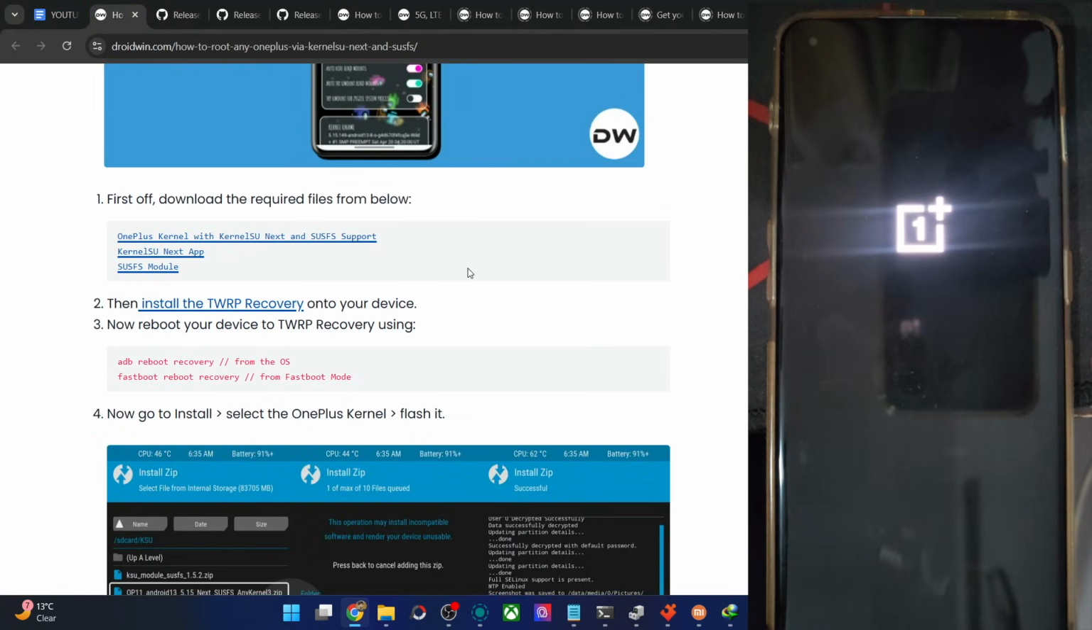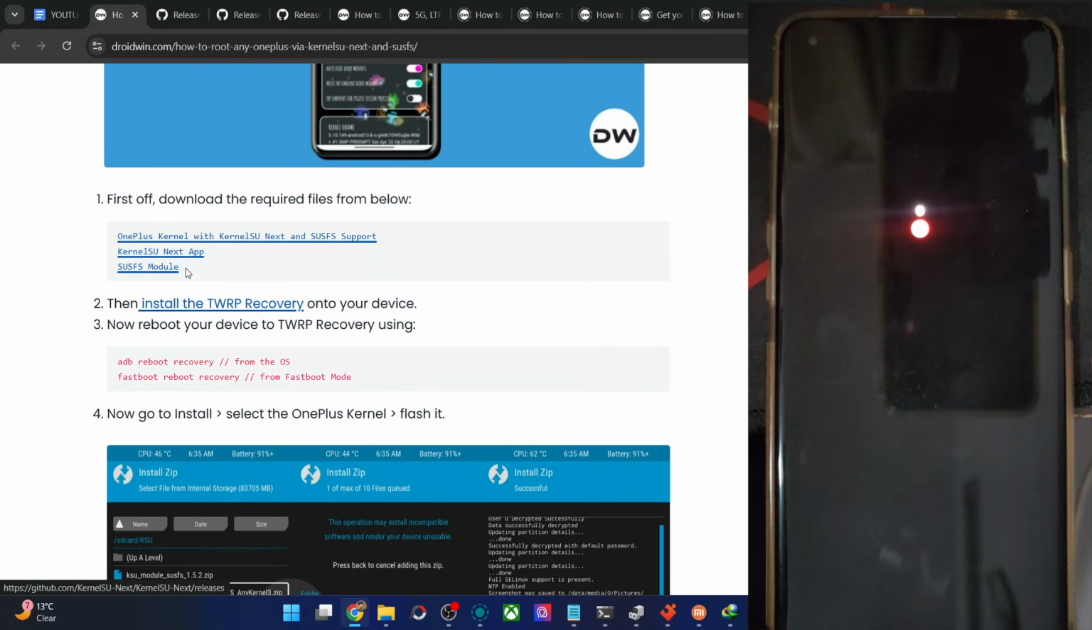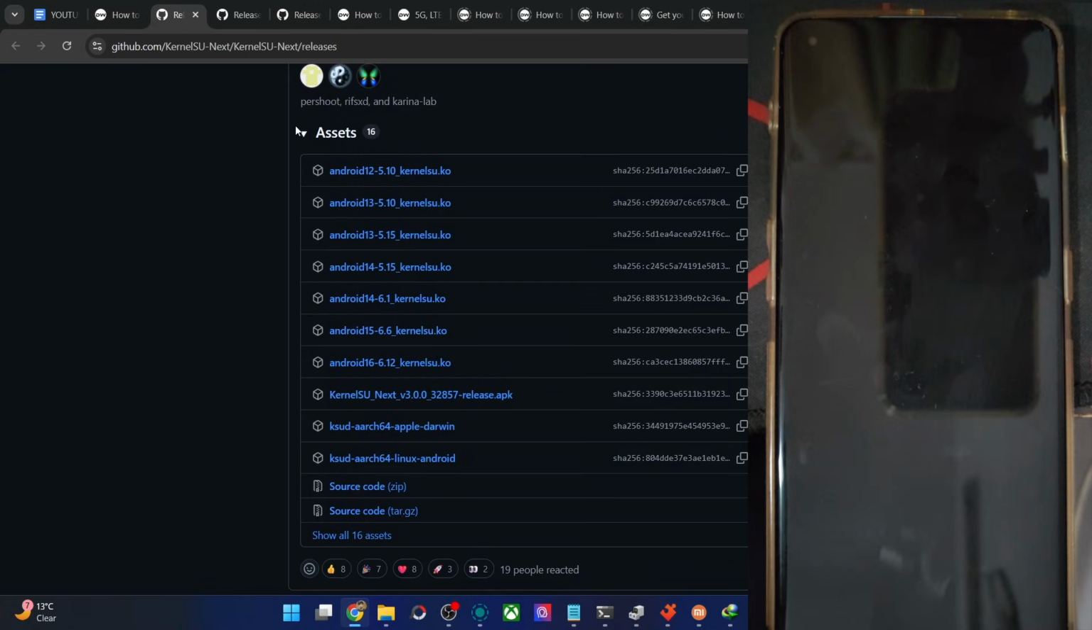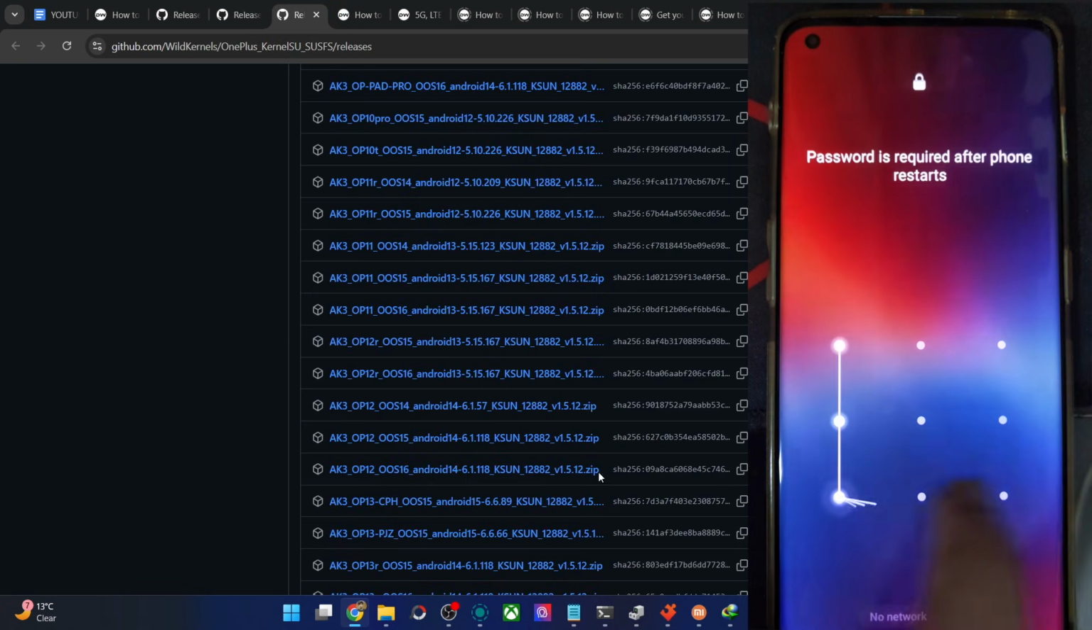All the links are there as well for all the modules of your choice. So flash it. Just verify it for your phone only and for your OS version. That is very important from here. Anyways, we are now inside the OS.